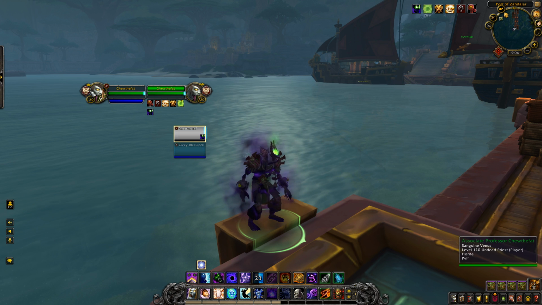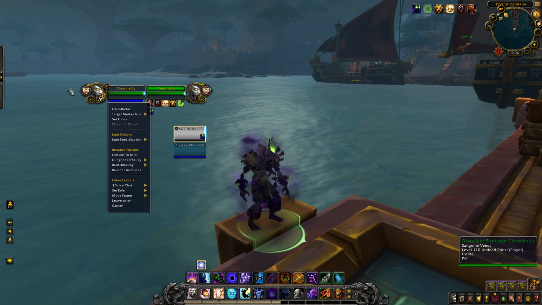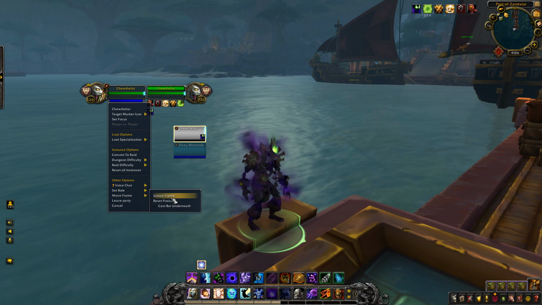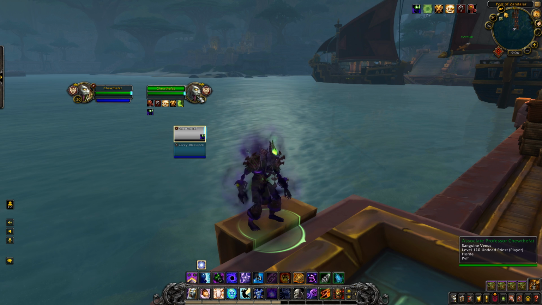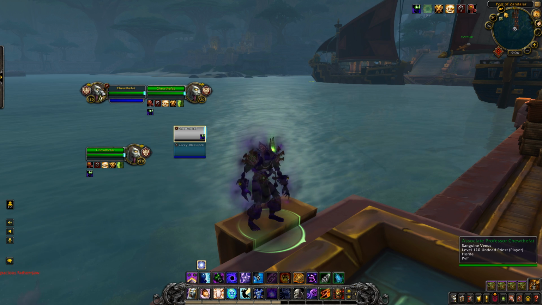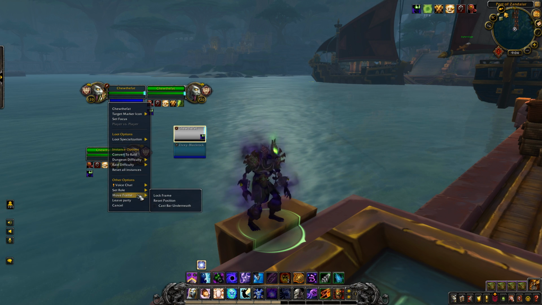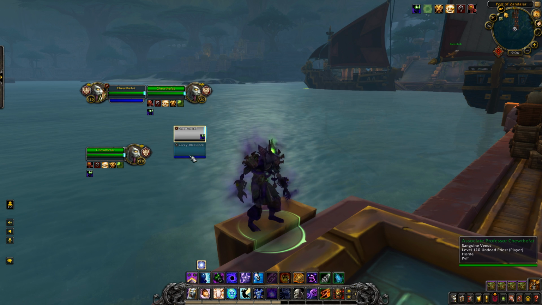So the way you move these is just right click them, move frame, unlock frame. This is just default UI. You don't need any add-ons to move them. Unlock frame and you can move it wherever you want. And it's the same for the target frame and it's the same for the focus frame. That's my focus frame right there. So I just unlock them, move them wherever I want, and then you go lock frame so you don't move it by accident.